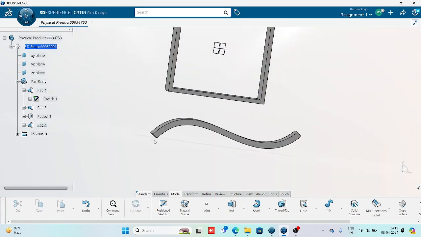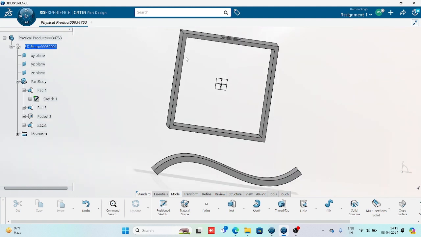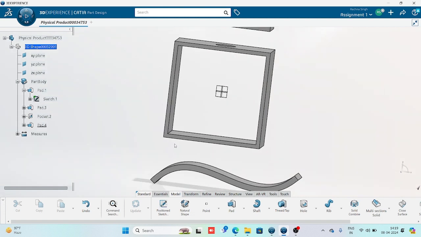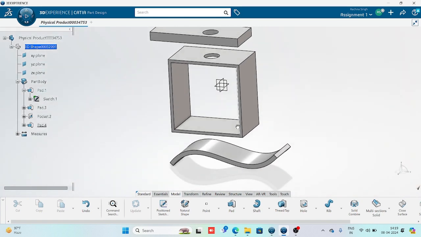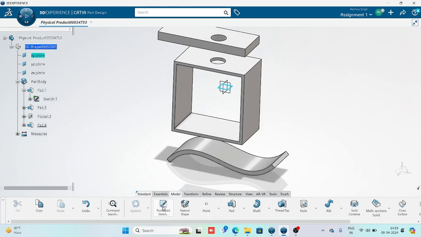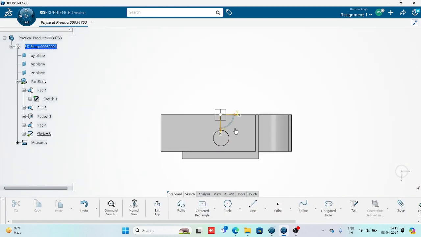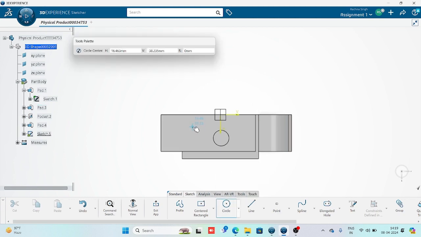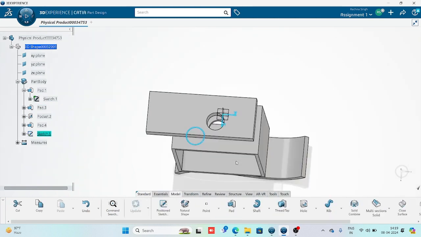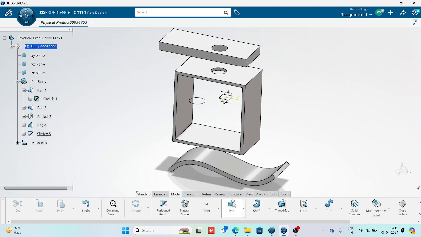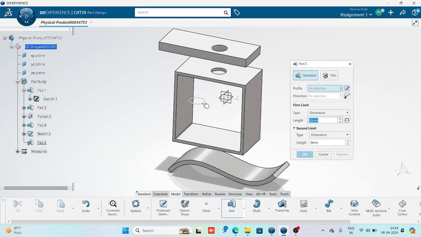Like this sketch was open, it was having a start point and end point, but this rectangle was having the same point as start and end. So this was the closed profile. Circle was also a closed profile. Now what we'll do, I'll just create another sketch, another circle. I'll create here, exit, and now I'm going to use pad command. So select the sketch in profile. Now you can see sketch 5. I want to move it to the reverse direction.